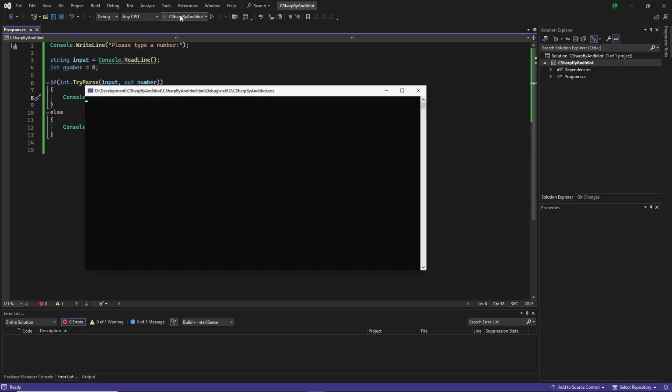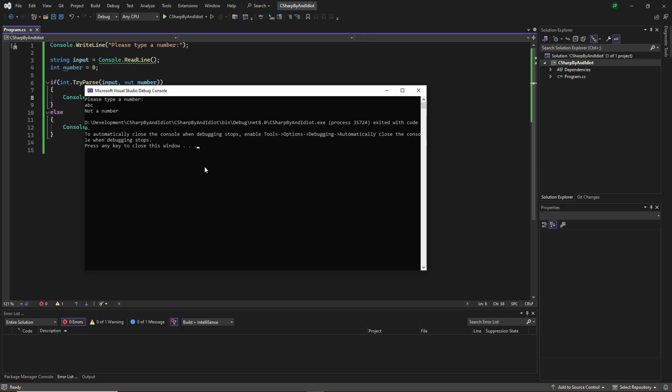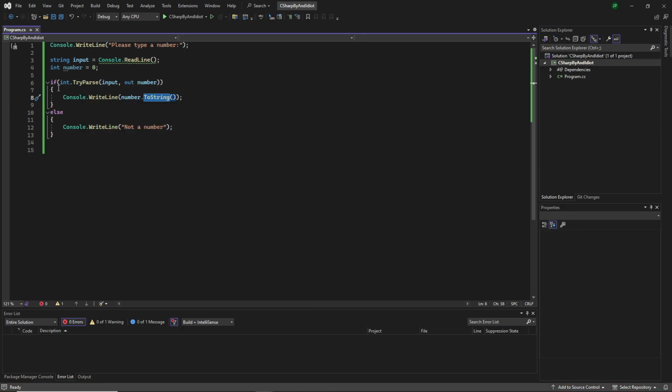And just to demonstrate how try parse works, if we give it ABC, it will say not a number, because this statement right here basically says, can I parse this input into an integer? If I can, great, let's do this. Else, let's write that it's not a number. Nifty, right?